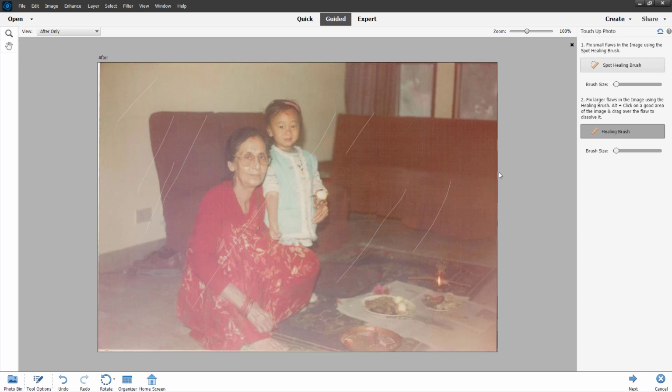You can also use the healing brush, as you can see, but for that you need to take a sample. Let's say, for example, I want to remove this scratch. So I'm just going to go nearby and hold Alt and take a sample of this, and it'll copy the texture for that particular area, as you can see.